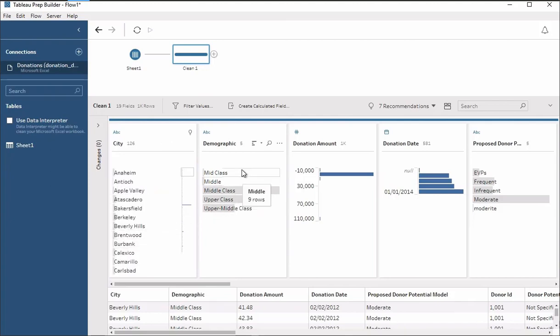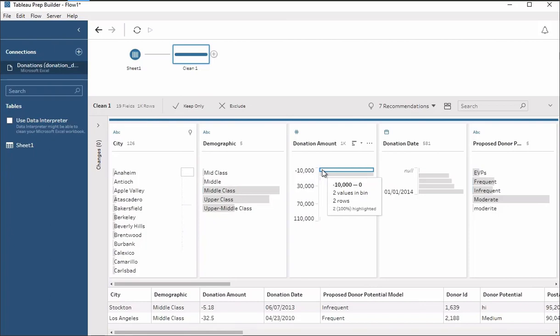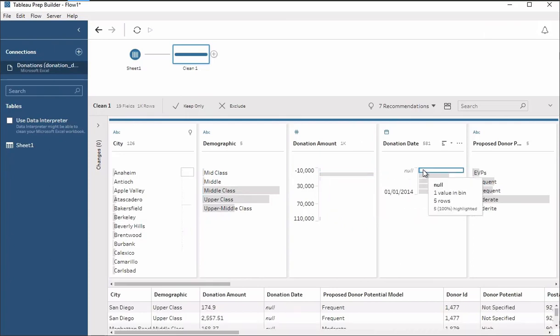Okay. However, for demographics, you could see that there's mid-class, middle, and middle class right here. And you might want to consider combining them. And for donation amount, you could see that there is a negative donation, so maybe you want to get rid of that too. And there's a donation date that is null, so maybe you want to take that out as well.